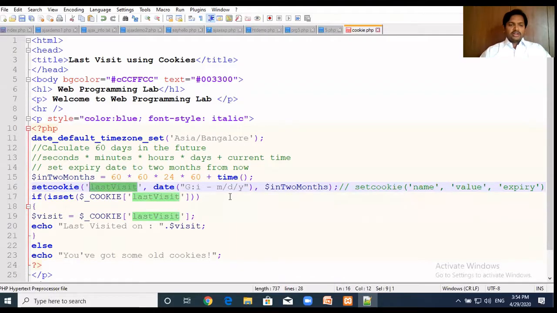The cookie name we are giving as last visit, and then the value of the cookie is date. Now this date is a predefined function in PHP. Here it takes 24-hour format, and i stands for minutes and G stands for 24-hour format. And again m stands for month, d stands for day, and Y stands for year. And the last parameter is the expiry time.